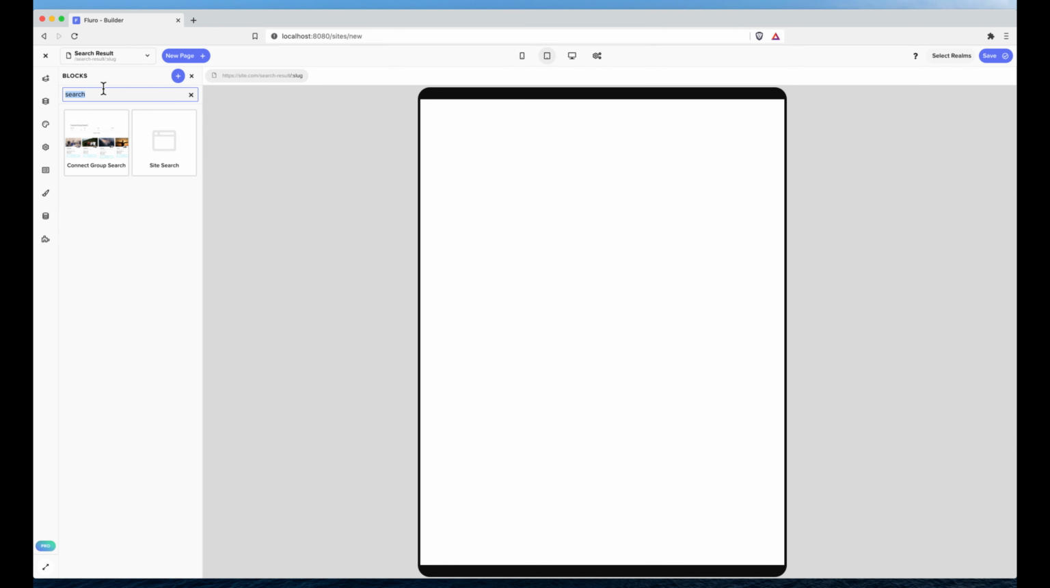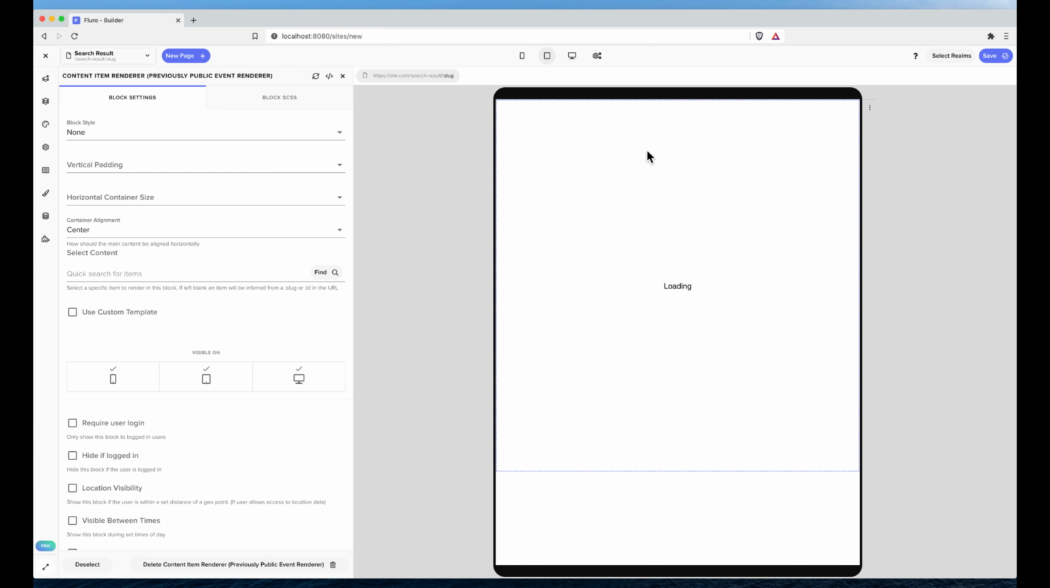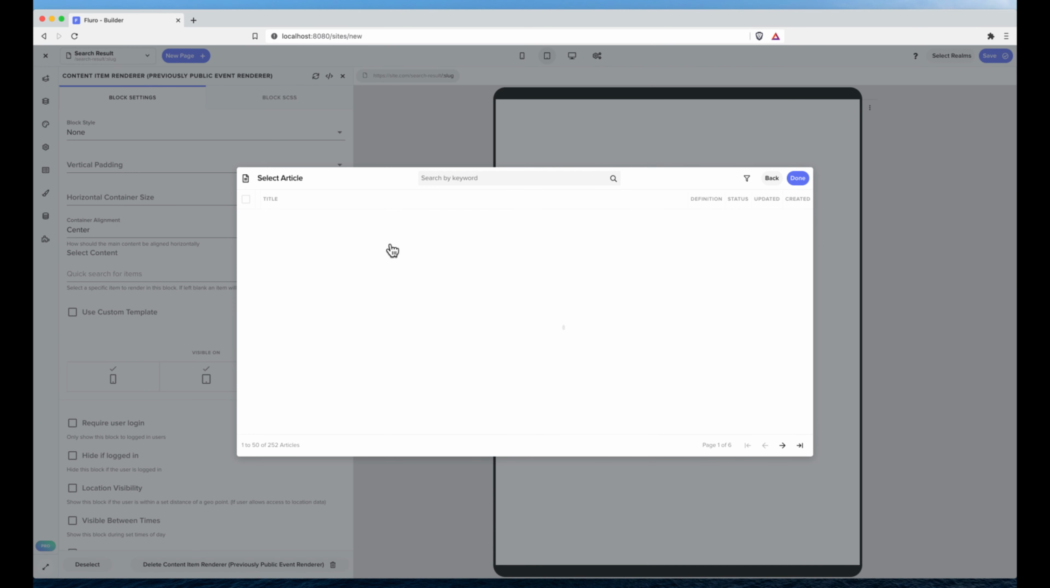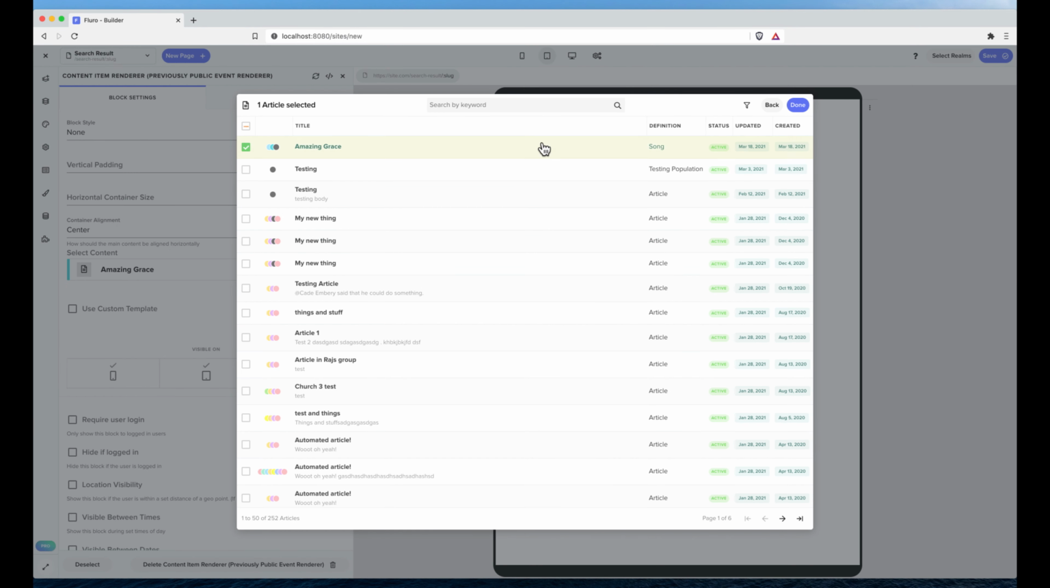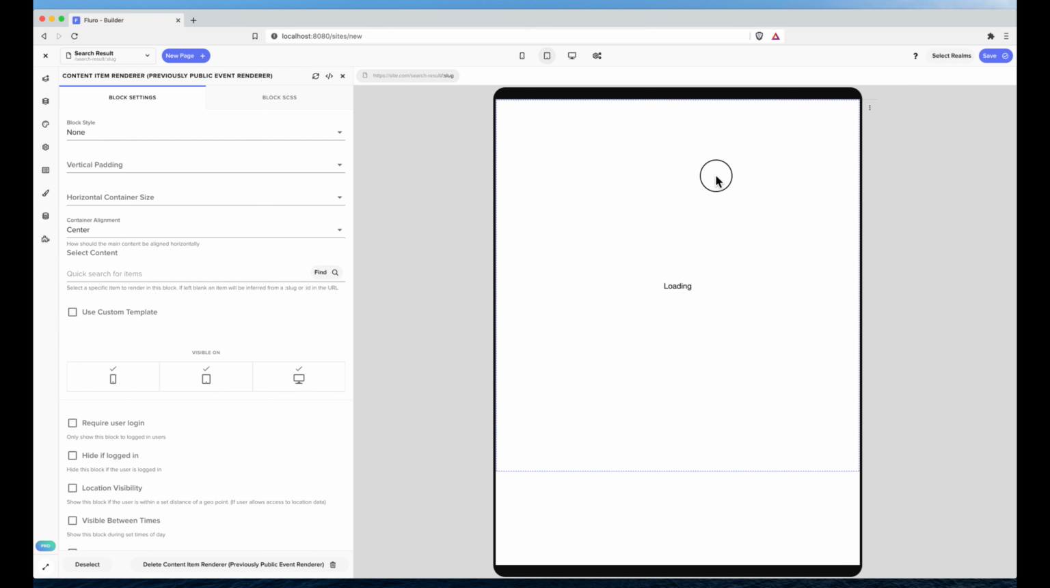And over here, I'm going to search for the content item renderer, and I'm just going to drag that onto the screen. And all this block does is allow us to select a piece of content. So I could click here and choose an article. I'll just pick that article there. We can render the basics of it. But if we don't choose an article, like if we just deselect this, it will assume that it's on a page that there's going to be a slug provided.